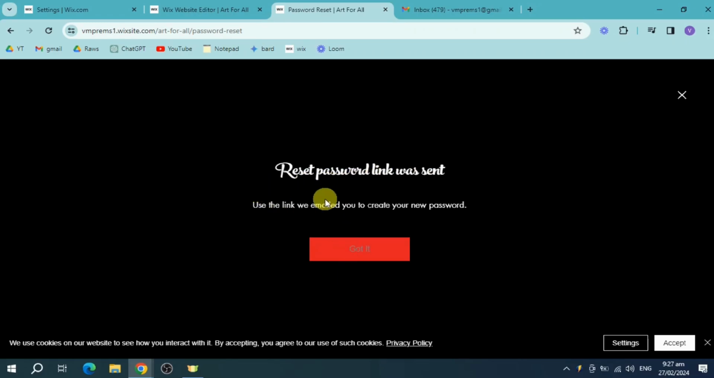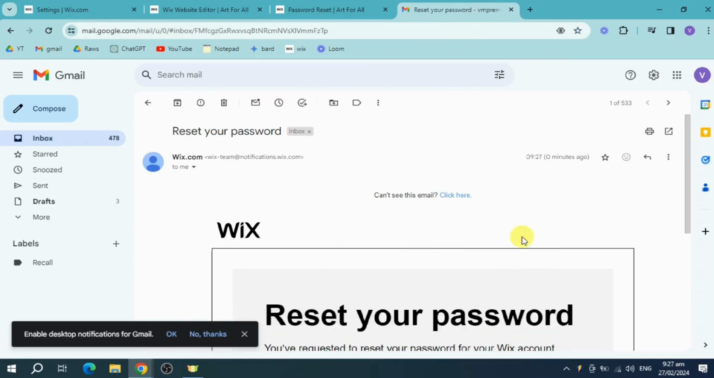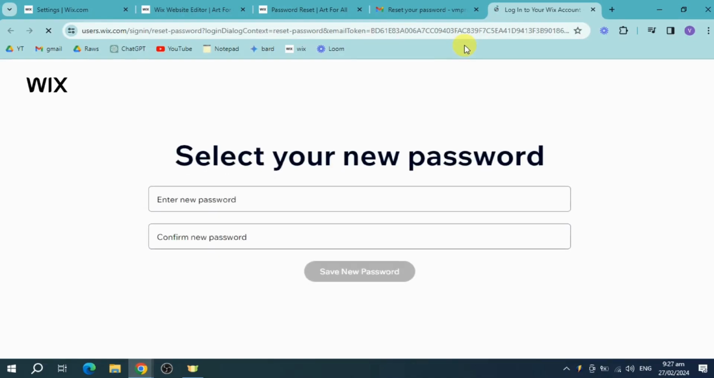So let's head over to my Gmail right here. And as you can see, Wix has emailed me to this reset password, wherein I can just click on this right here in order to change my password. So that's the whole process. I hope this video helped you to add forgot password to Wix custom code.